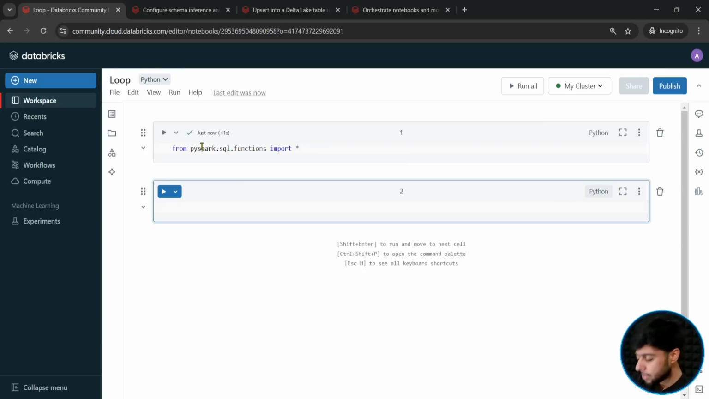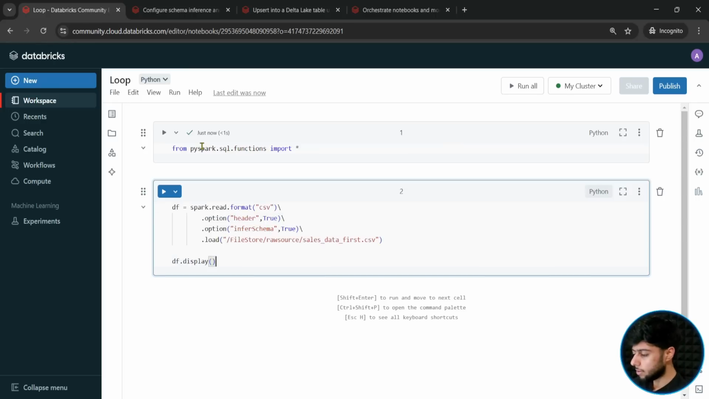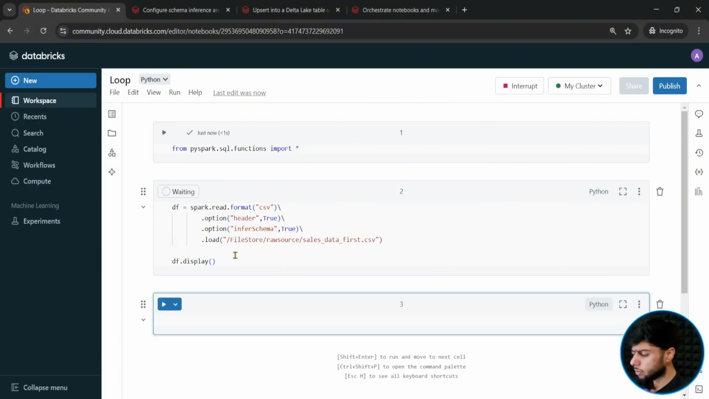from pyspark.sql.functions import *. Okay. So now first of all, I will just paste the code that I have copied from the previous notebook. It is just the same code. So now the scenario is, first of all, let me just run this code.